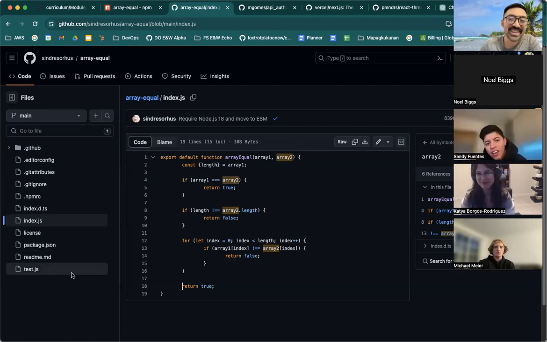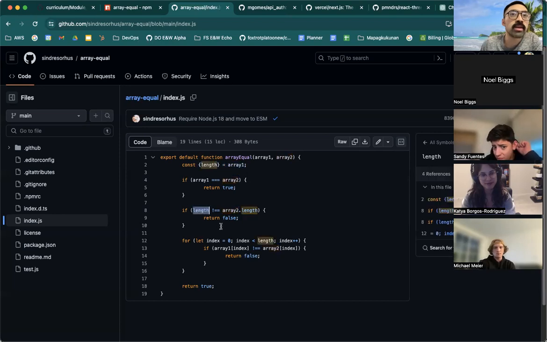What's the code on line 2? What exactly is that for? I don't know. Why don't you tell me? No, I really don't know. Okay. It seems useless to me. Sure. Well, let's see where this length is being called. So first we're defining length and we're setting it to array 1. And then we call the length again to compare it to the length of array 2.